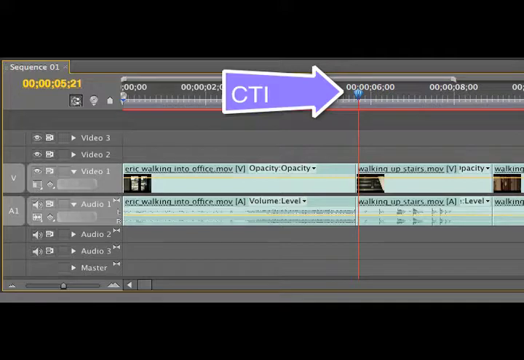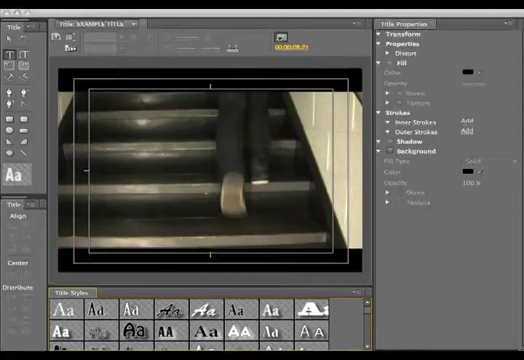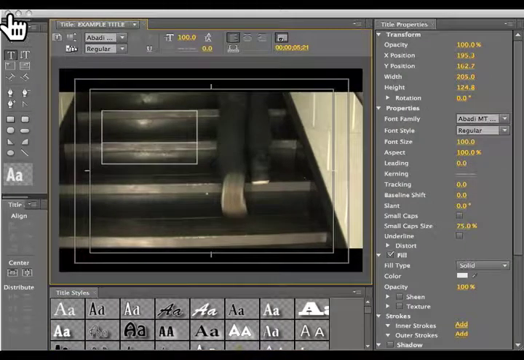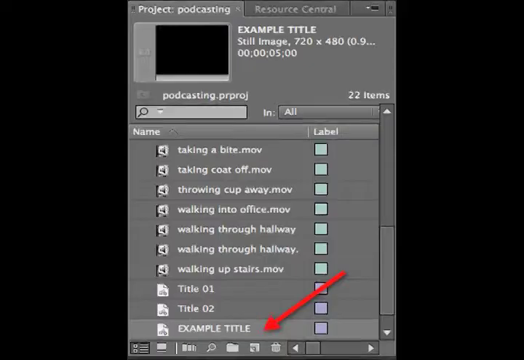Place your current time indicator or CTI over the clip you want your title to fall on the timeline, so you can adjust the text placement in the title box. When you are done altering your title, click out of the box and you will see your named title in the project window.